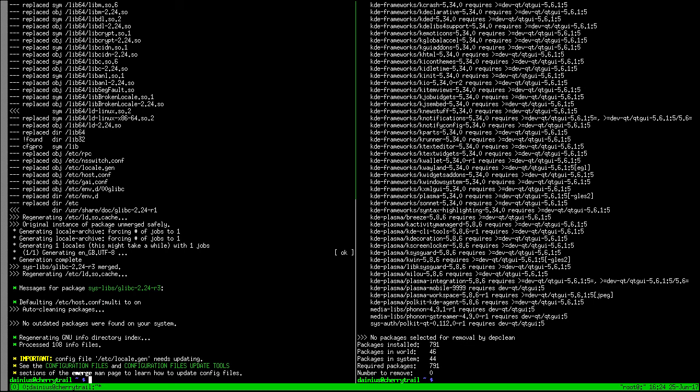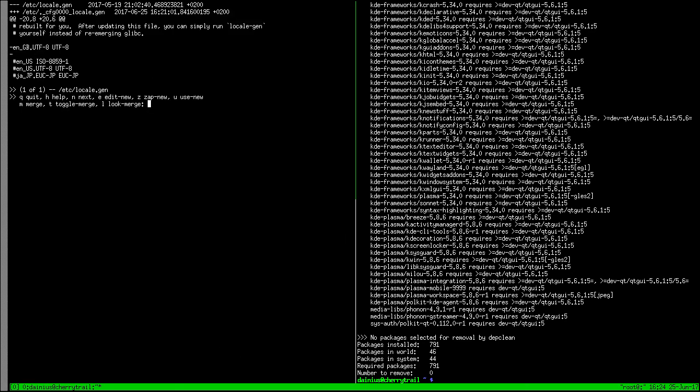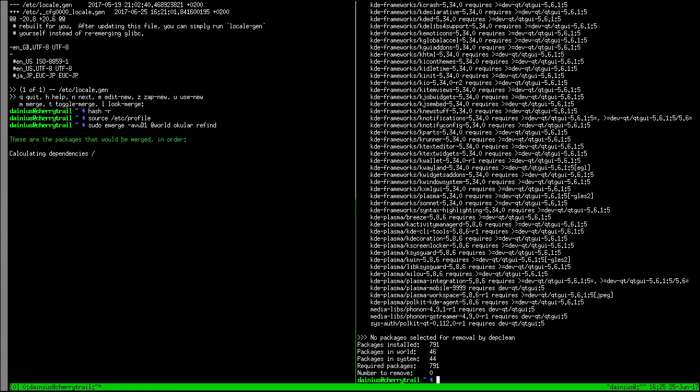Why does locale-gen need updating? I don't think it does. Probably just because it's restored the original. Yeah, so zap it. Okay, now I can update everything. Meanwhile, my next thing to do is to create the new ebuild. So let's go and do that.